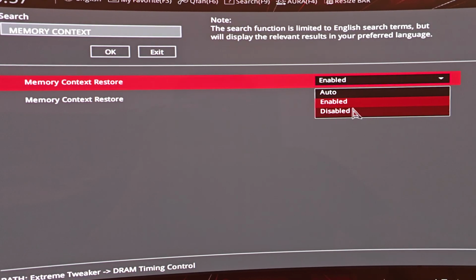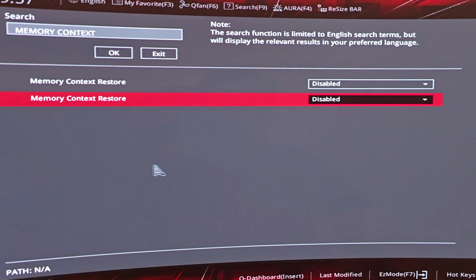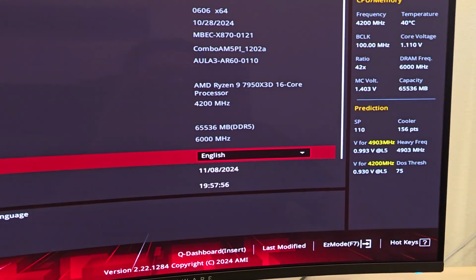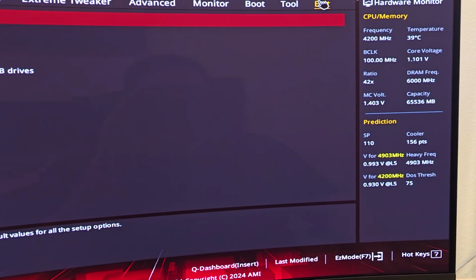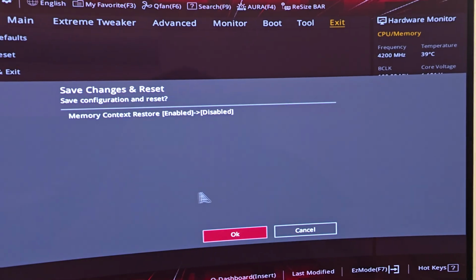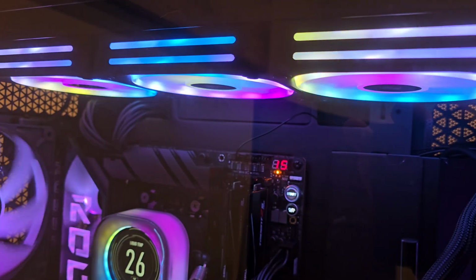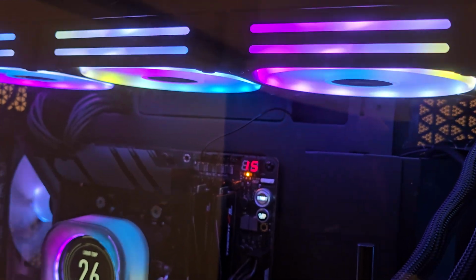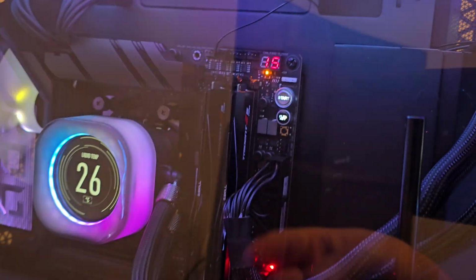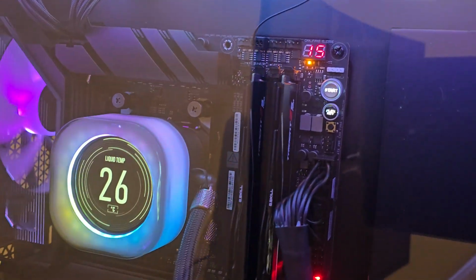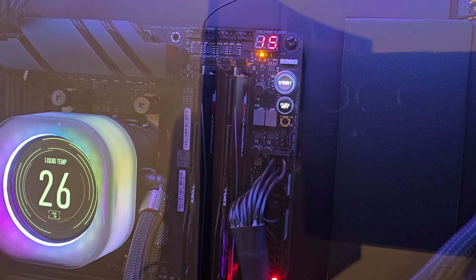And when I disable it, I believe it should boot into Windows no problem. So save changes and reset. Okay, now we're gonna wait. Here's the motherboard code. As you can see, my RAM is properly installed, A2 B2.